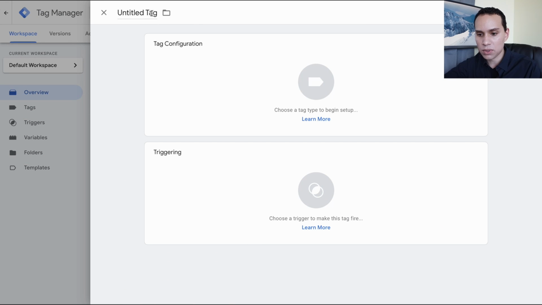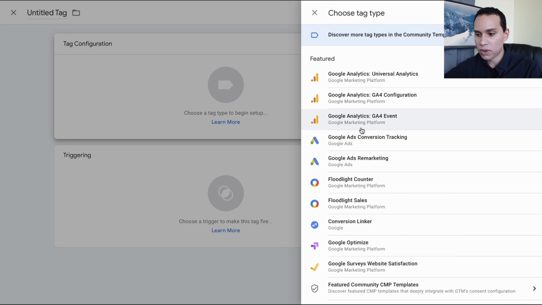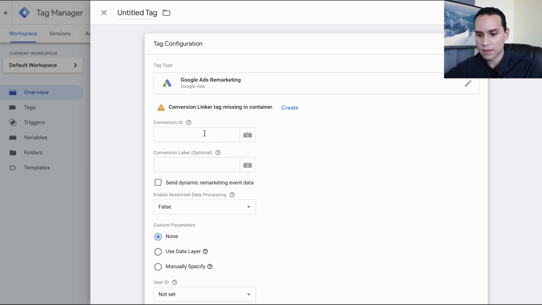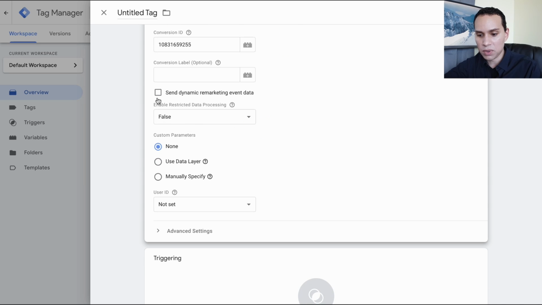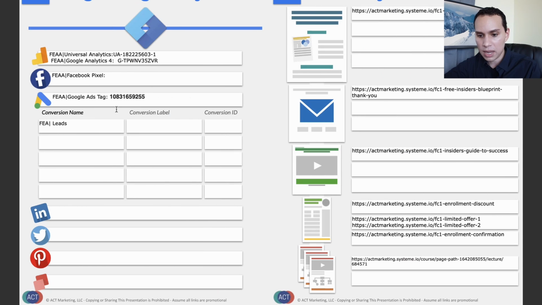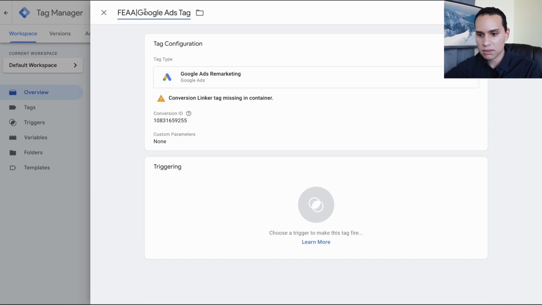And we'll need to, of course, configure our tag. So for our tag configuration, we're going to select Google Ads Remarketing. And of course, we'll need our conversion ID. We'll go ahead and drop that in. And the conversion label is optional. If you want to add these other things, you can go ahead and do that in the future. I'm just going to grab the name that I want to use for this tag and drop that in there. So there we go. Just go ahead and name it something that makes sense to you and that's easy for you to find in the future.